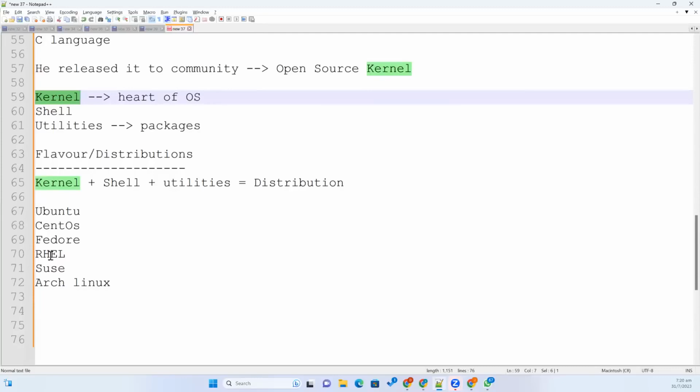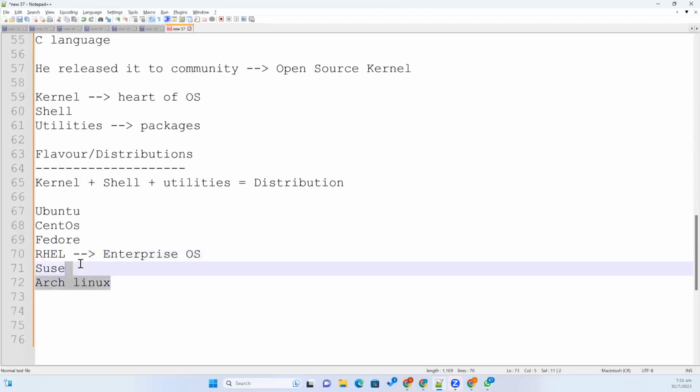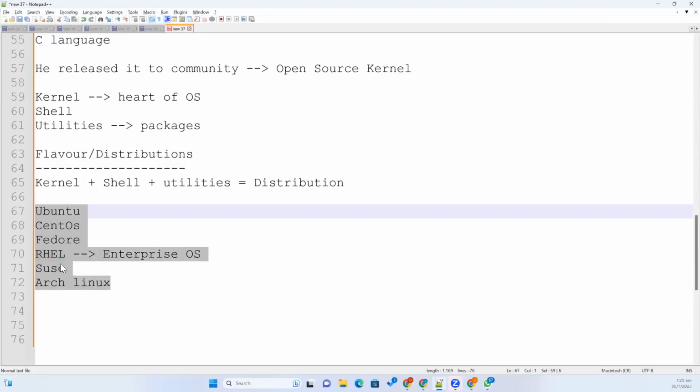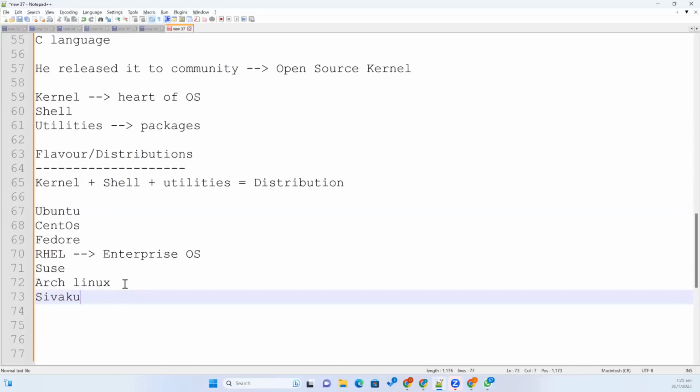RHEL is an enterprise OS. All these operating systems, the entire code, is open source. You can take the code, rename it, and release it as your own OS. For example, I can take this code and release it as the Sivakumar OS, the Sivakumar distribution. So Linux is completely open. Anybody can take the open source code. If you are aware of it, you can change something, or otherwise you can rename it as your own and release it to the world.